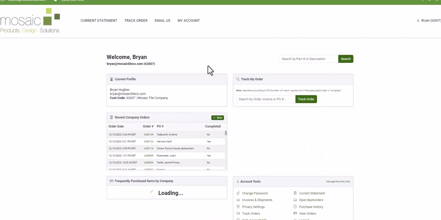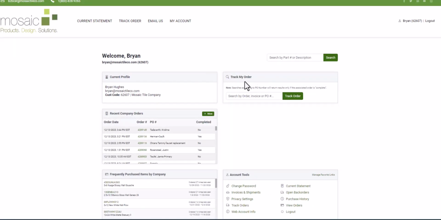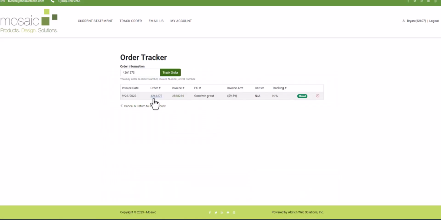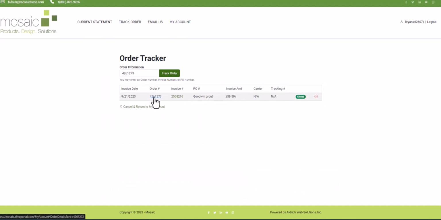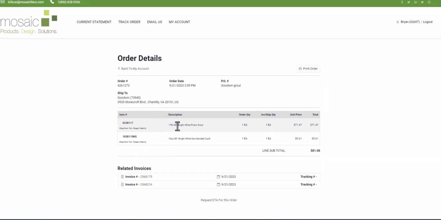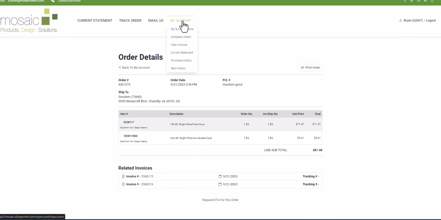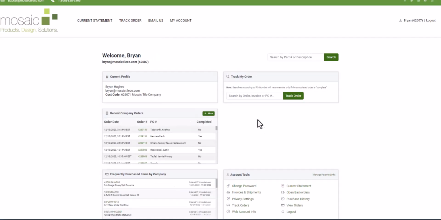So we can go back to our account, and the next box we have is Track My Order. Now in this box here, you're going to need to use an order number, an invoice number, or a PO or job name. So in this box here, I'm just going to go ahead and enter an order number. Click Track Order, and it pulls up the order number. We can go ahead and click on the order number here, which will take us to the actual order for the details.